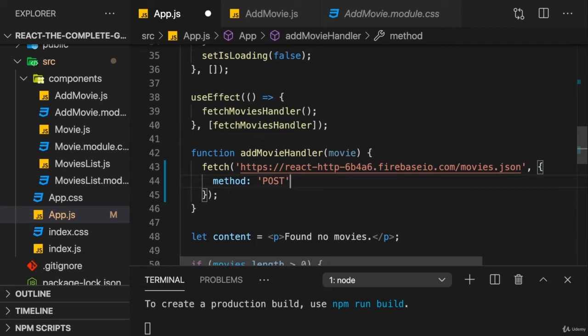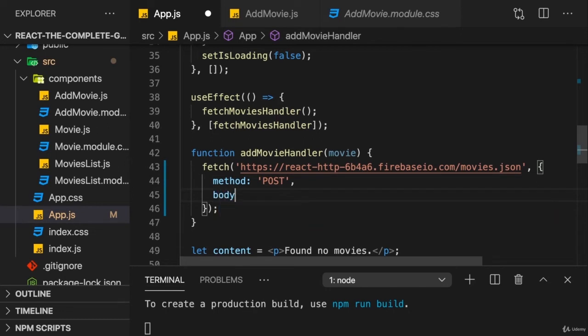Now, what happens exactly when sending a POST request to some URL always depends on the backend you're using. It's not set in stone that sending a POST request will always create a resource, even though it typically will. But it always depends on the concrete API. Here, for Firebase, sending a POST request will create a resource. So we also need to add that resource, which should be stored.